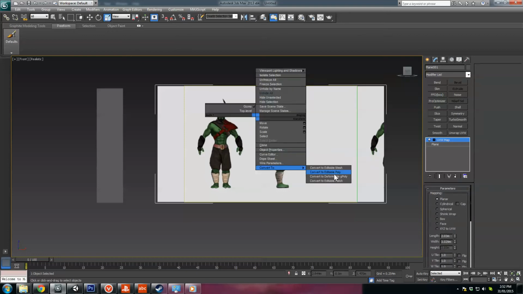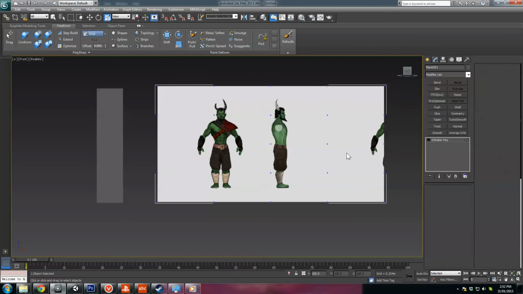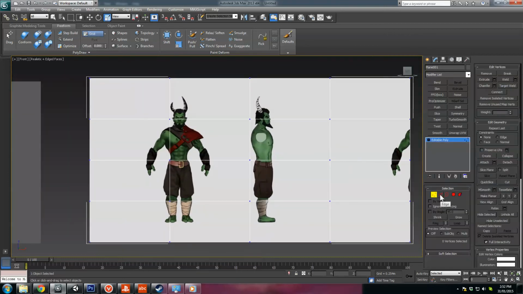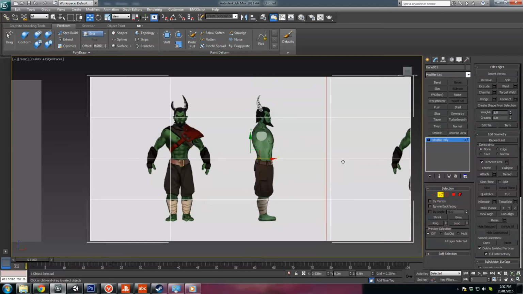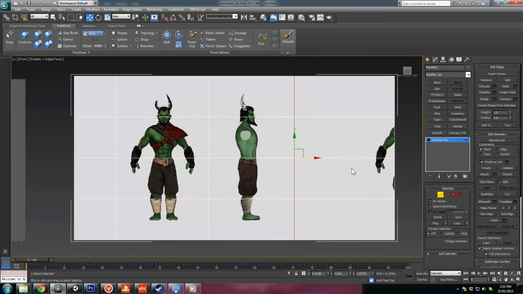So I'm going to collapse that to an editable poly. Oh, I forgot to remove my lines here, but that's okay. I'm just going to select these guys here by double-clicking them. I'm going to have preserve UVs on. That way I can move these lines without messing up the UVs. I'm going to put one in the middle. I'll put one beside them, and the other one over here, something like that.